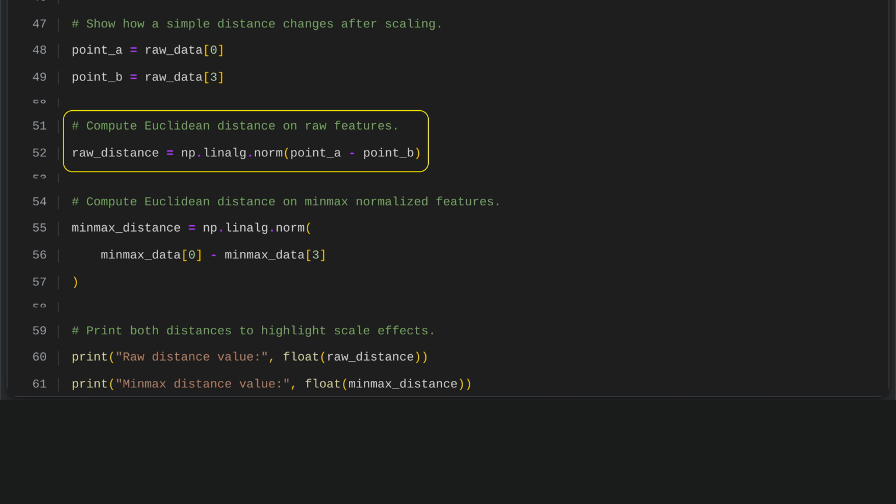We use Euclidean distance to measure how far apart 2 points are in the original dataset. To do this, we rely on a linear algebra tool from the numerical computing library to compute the norm, which gives the straight line distance between point A and point B. This calculation tells us how separated the 2 data points are in their original feature space.